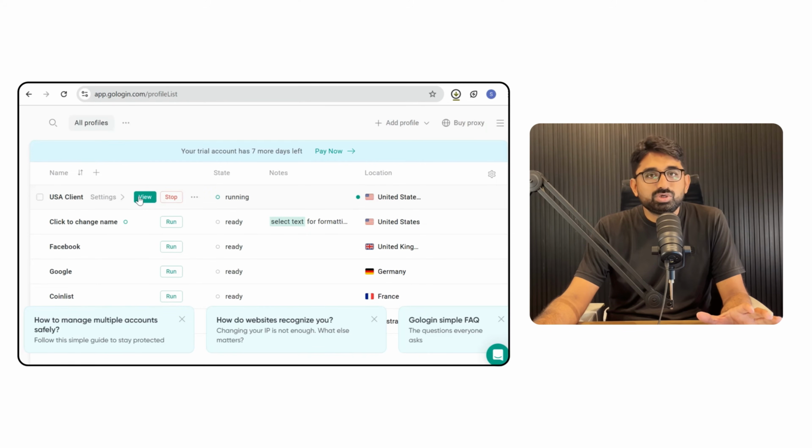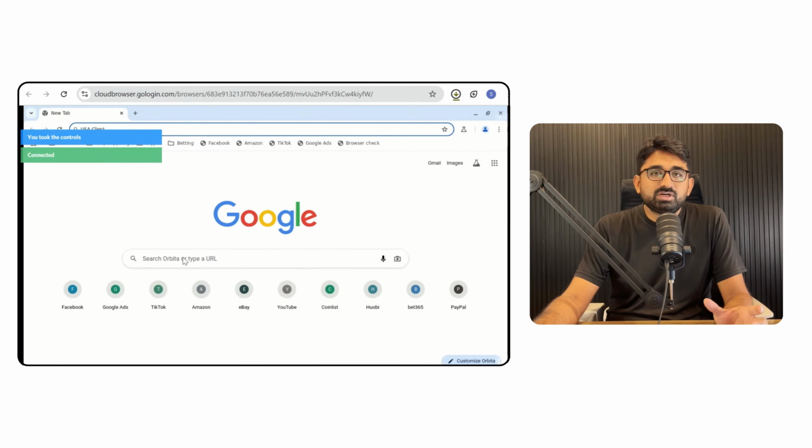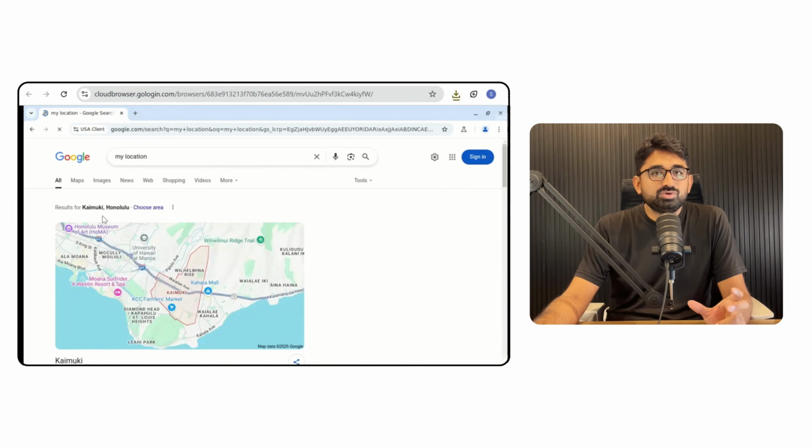Now after that, you can click on view, and after that it will open the file, and now you have a completely new browser in the location you have already selected. So that is like using a normal browser.